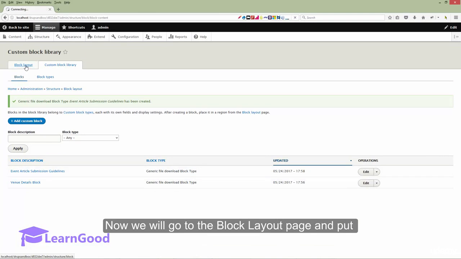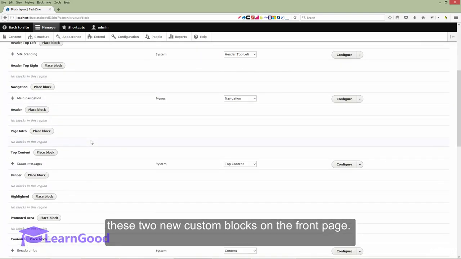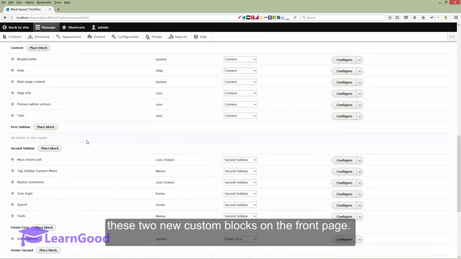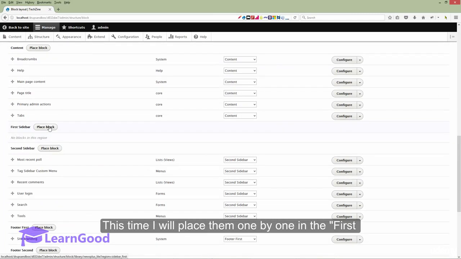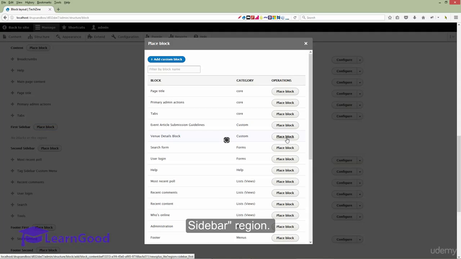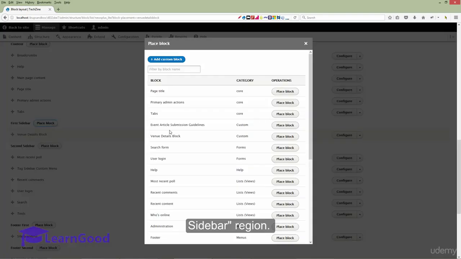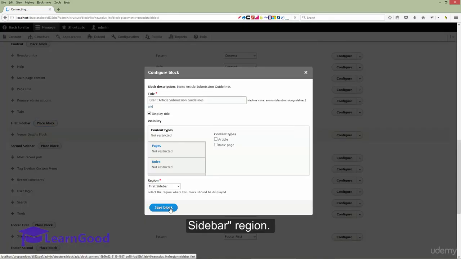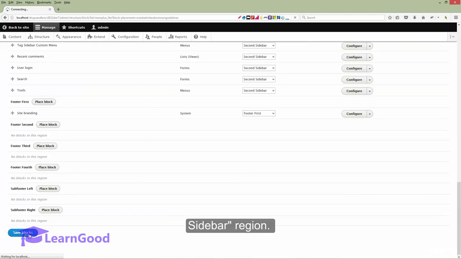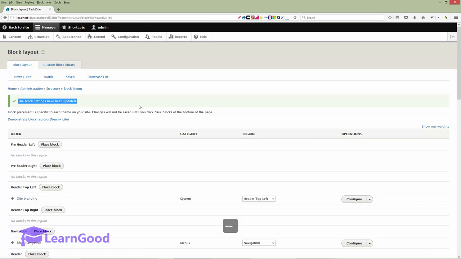Now let's head back to the block layout page, and it is now time to put these two new custom blocks on the front page. And this time around, I will place them one by one in the first sidebar region. Choose the first one. I'll retain the title, save block. Once more for my second block. Don't forget to save blocks on this page. Finally, when I get this success message, I am now ready to see how this will look.